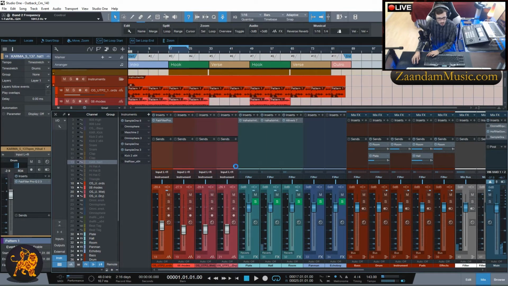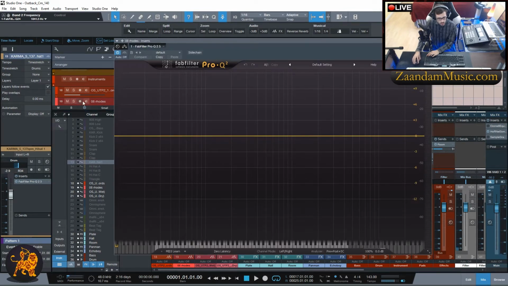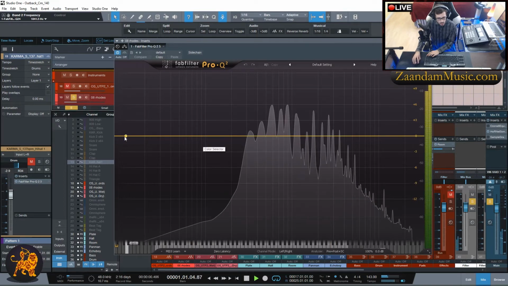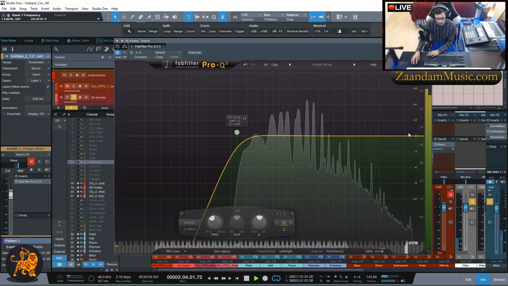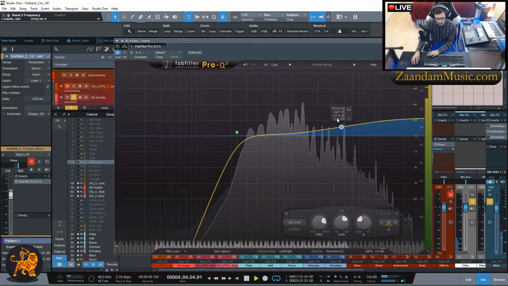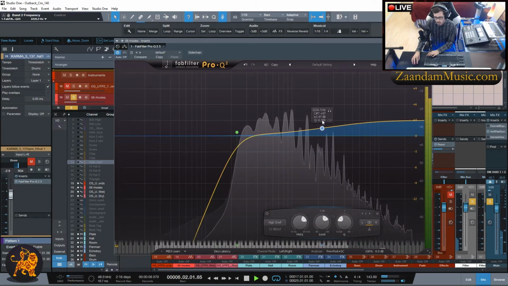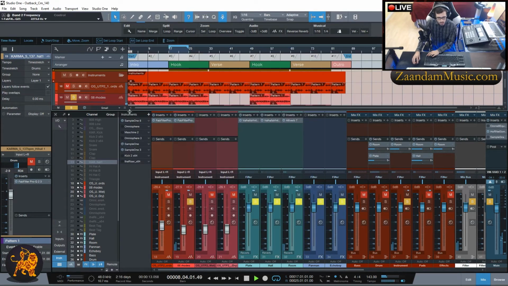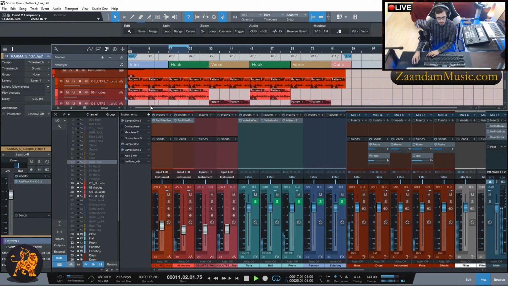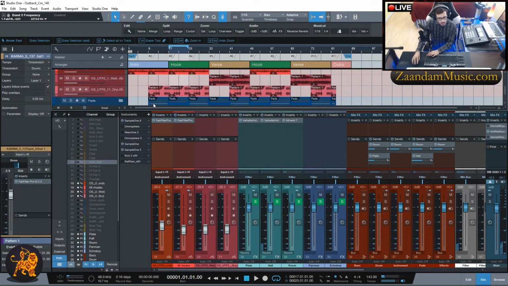I'm going to use a FabFilter Pro Q. This is going to be for the Rhodes now. I'm also going to do a high shelf boost here of 3 dB for the high end. Wow, it's sounding really nice. Okay, so I'm going to move on to the next instrument now.